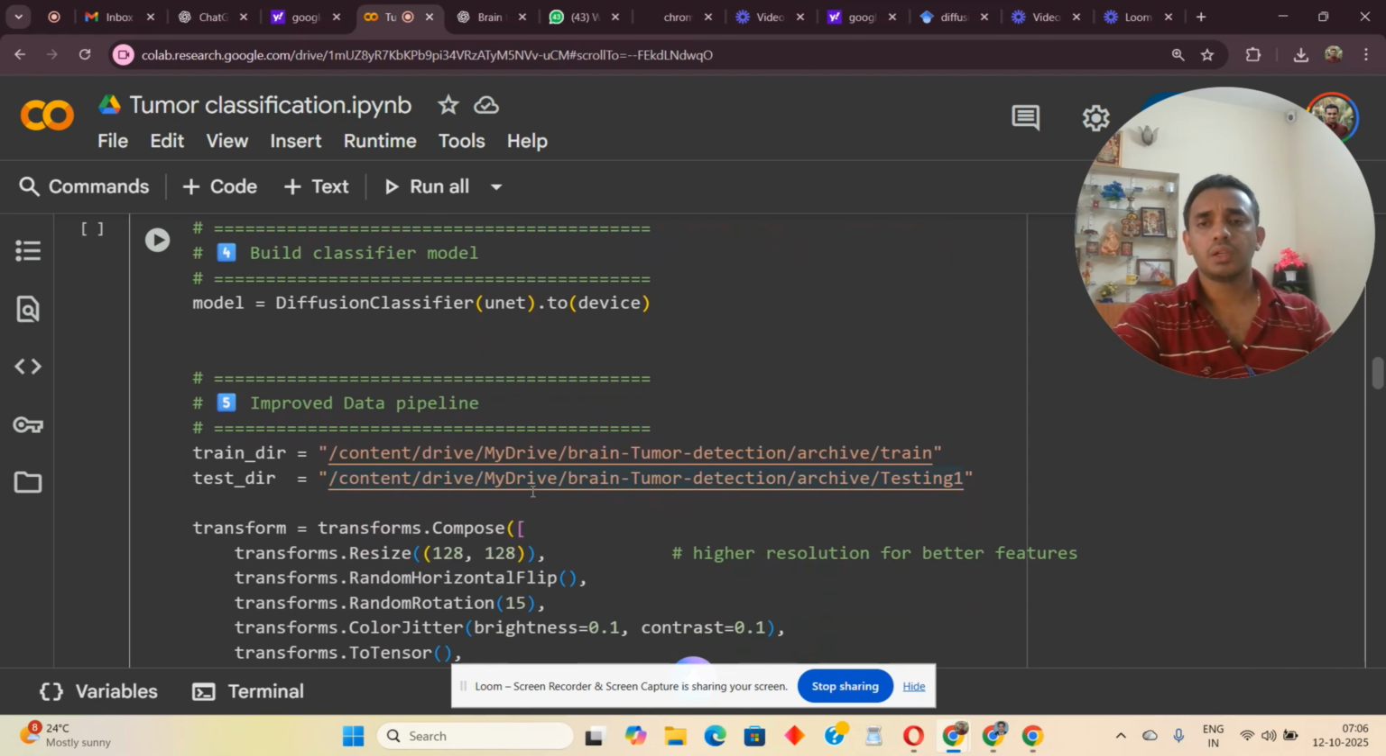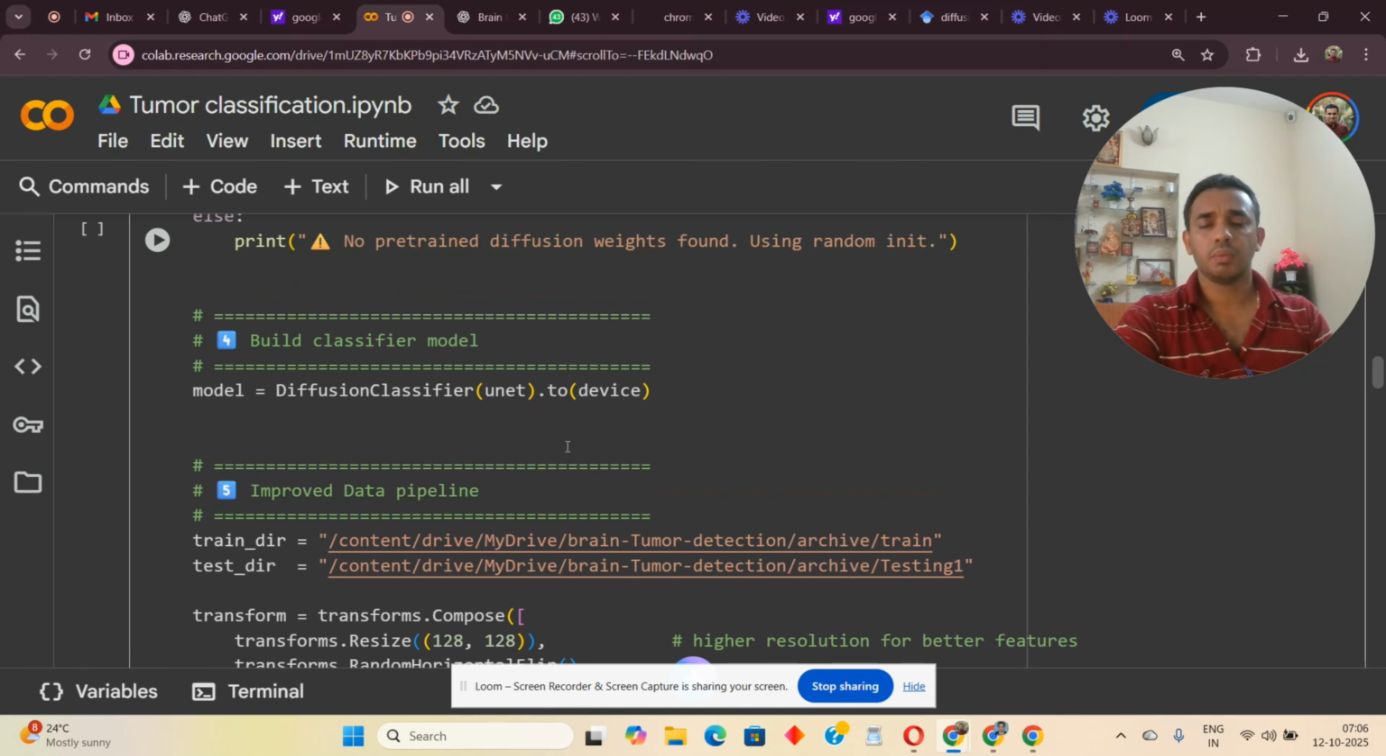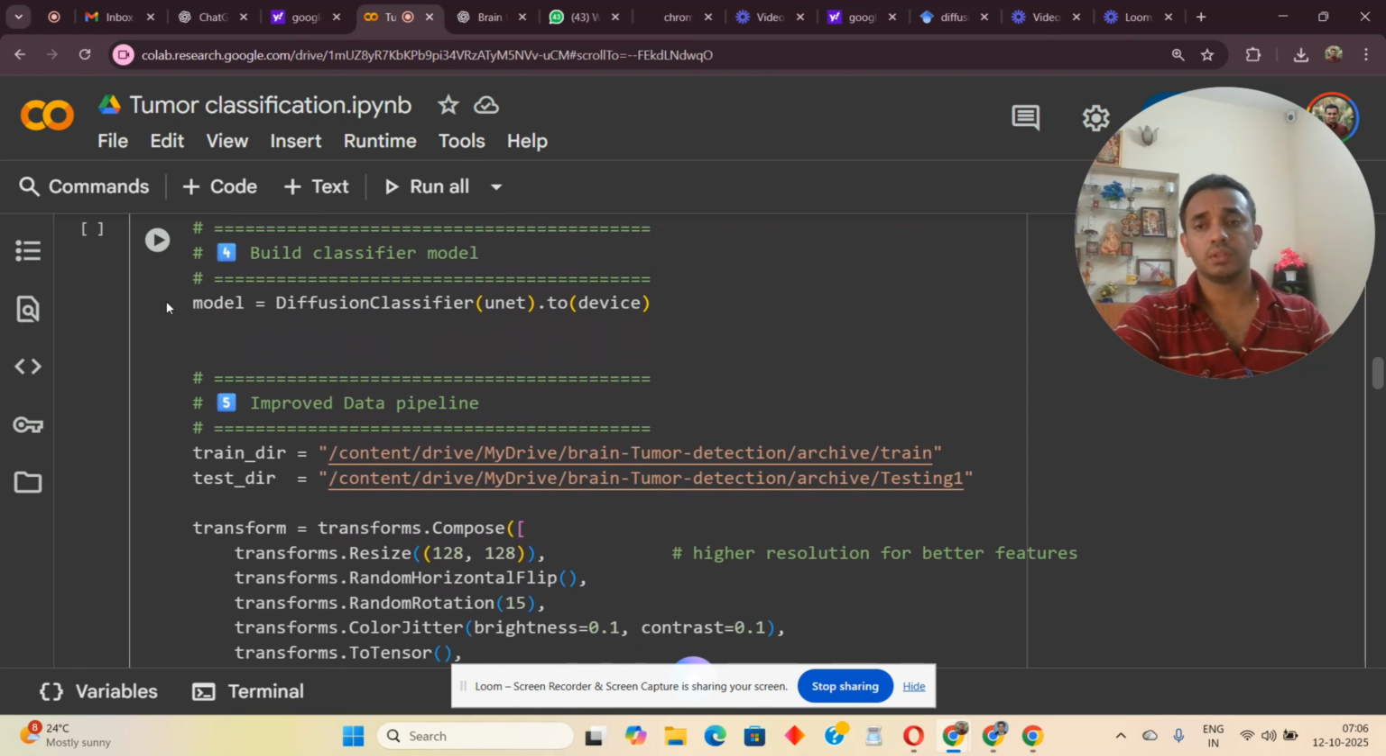Then next we create the model, build a classification model. The step is model equal to diffusion classifier UNet dot to device. So we build a new model with this step.